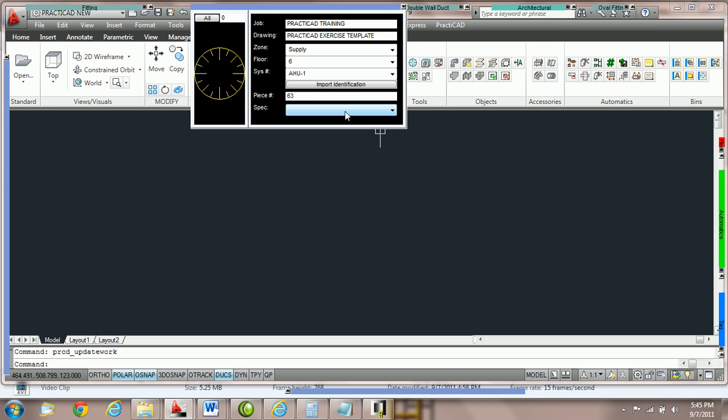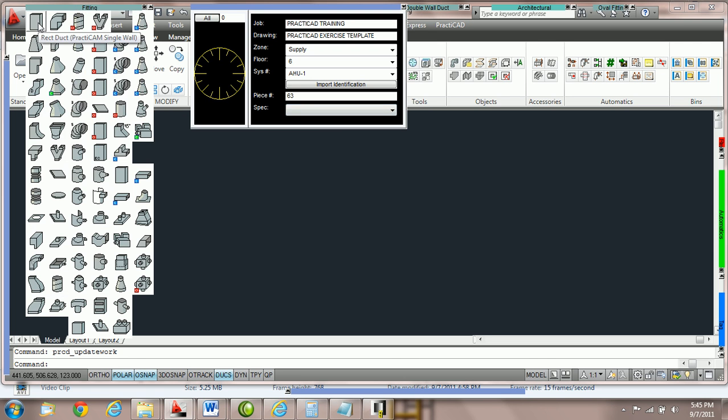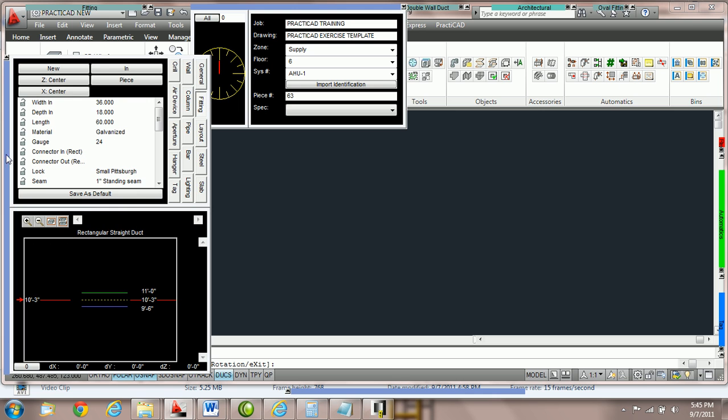So it is proper procedure to always select the specification first and then go to grab your duct. Notice currently that spec has nothing selected. So what we're going to do is grab a fitting and go into the fitting parameter box, and you can see that it has no connections. This is a great indicator that there are no specifications in play.